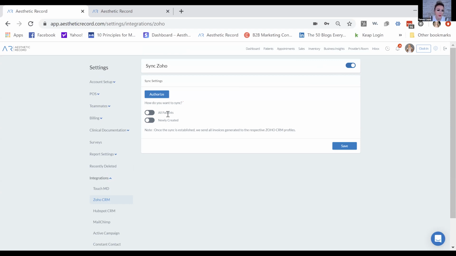You can choose to sync all patients or only newly created ones. When you click the authorize button, you'll get an iframe screen to log into your actual account. Once you've logged in, that connection is synced. And again, you can choose to sync either just your new patients or all patients newly created in the system.